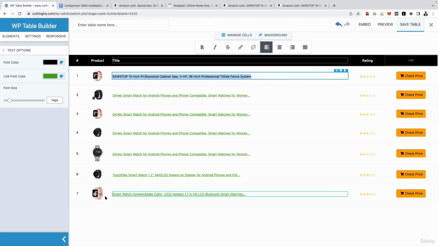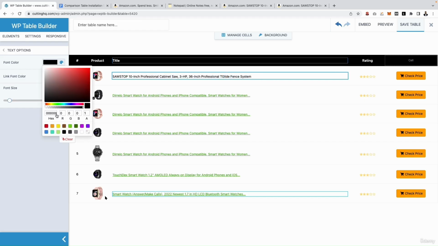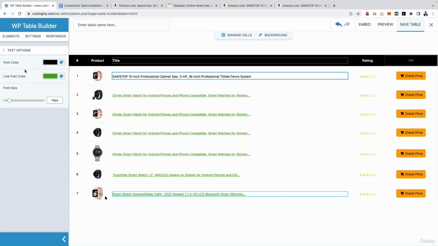You can easily change the color of the font as well if you want. Just come to font color and literally pick anything you think is going to suit your current website. I'm actually going to leave mine as is for now.